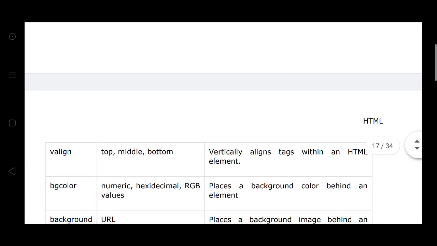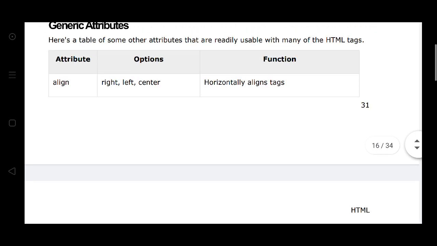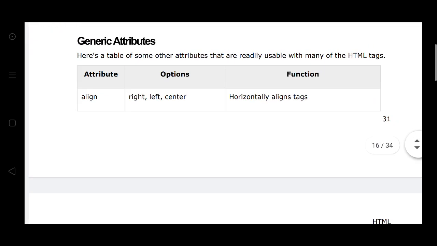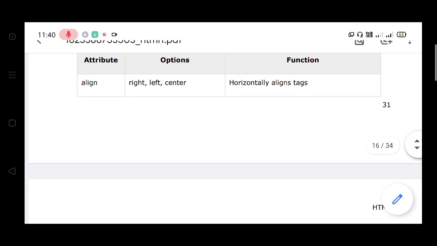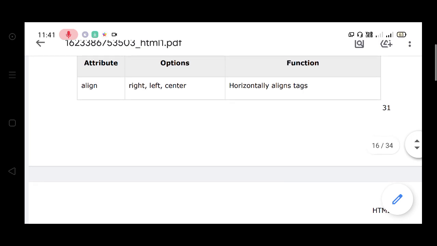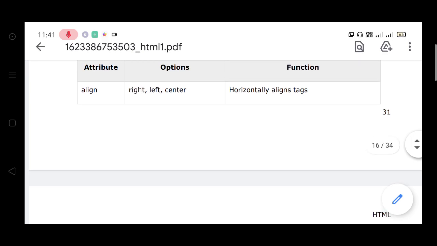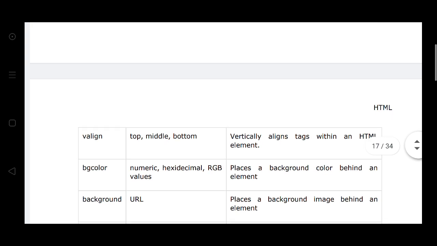Here again we see the generic attributes. Alignment of the document: right alignment, left alignment, center alignment options. The function is horizontal alignment, and vertical alignment is top, middle and bottom alignment.